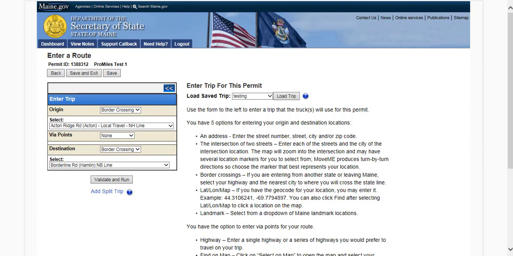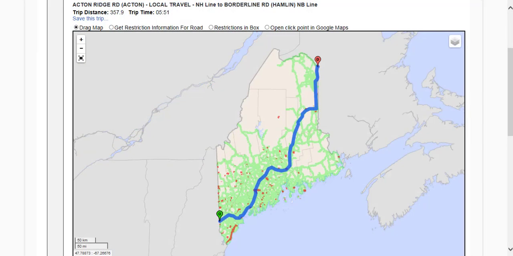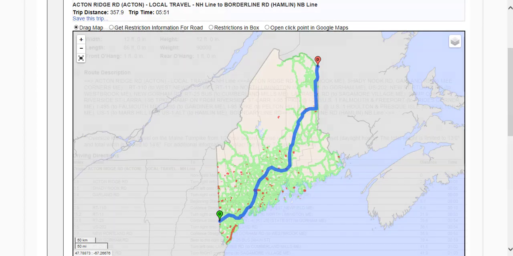Once the origin and destination have been entered, click the Validate and Run button to generate a route. The origin is pinned with the green O, the route is marked with the blue line, and the destination is pinned with the red D. For more information on routing and routing features, there's a routing tutorial video on the login page.